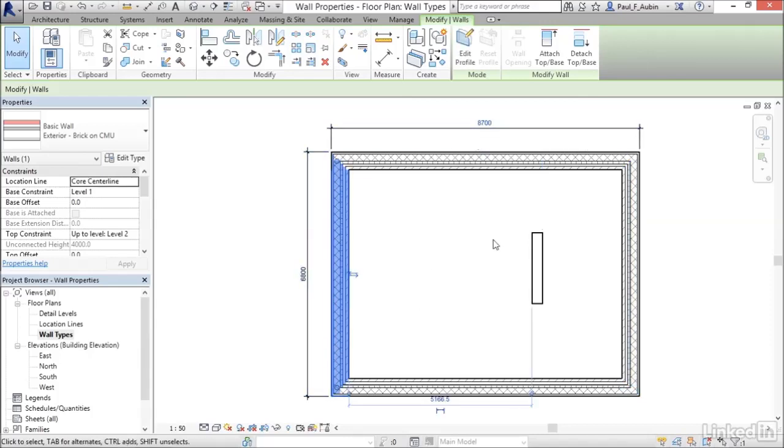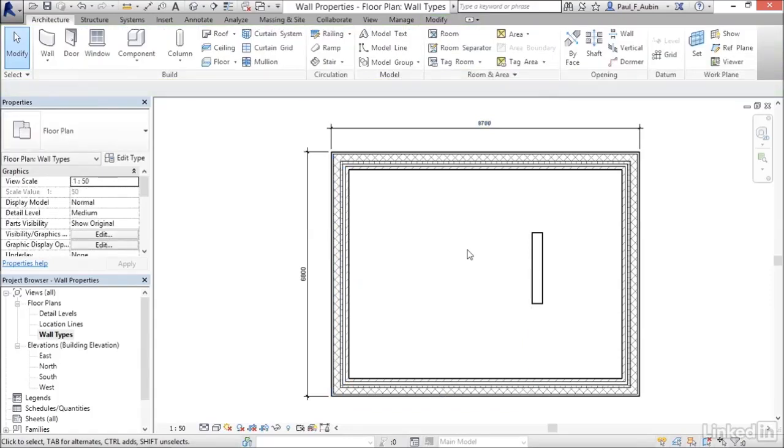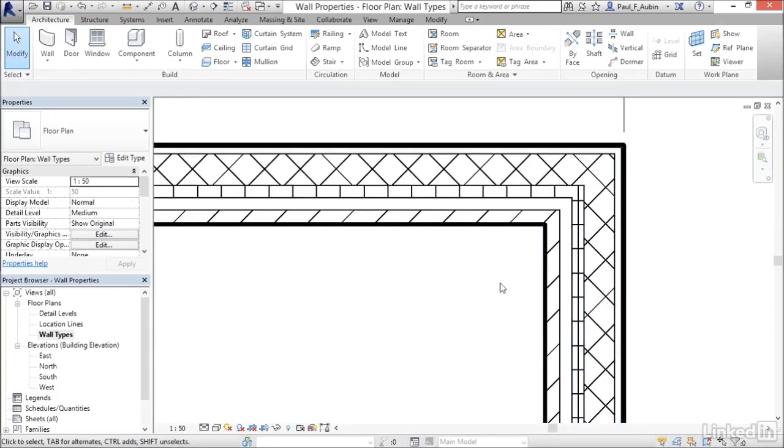Notice that the dimensions are unchanged. So it actually shifted within the wall itself, but it didn't move the wall. There's really 2 places where you care what the location line is. If I zoom in a little bit closer, what you're going to notice is these walls are backwards. They're reversed. The brick is on the inside of the building and the drywall is on the outside of the building, which doesn't make a whole lot of sense.